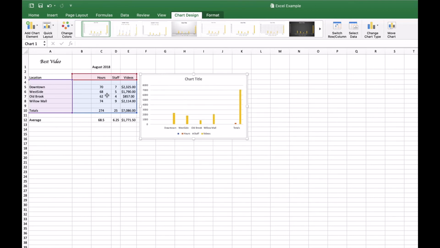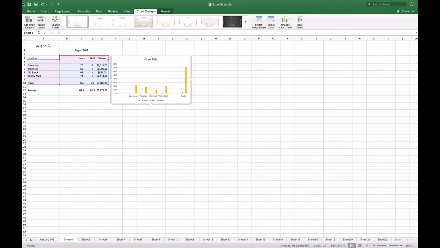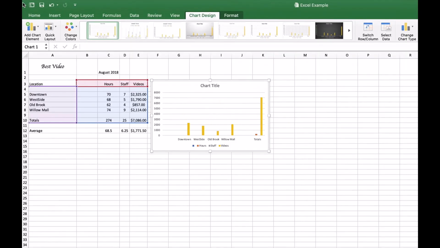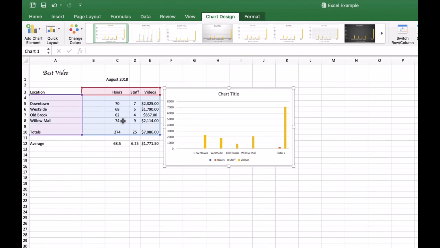So I've got the table here with the information, and now I've got a chart that's reflecting that table. And one of the things to point out about this chart is that it is linked to the information in the table. So that way, if I change the information in the table, it will also change the chart.